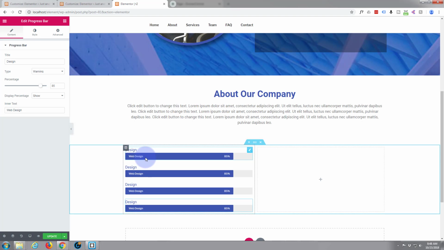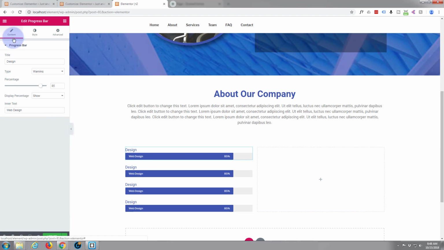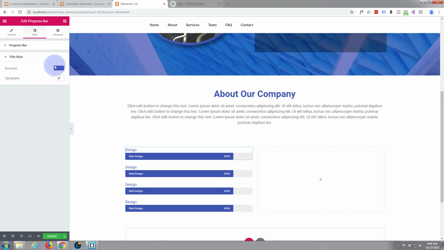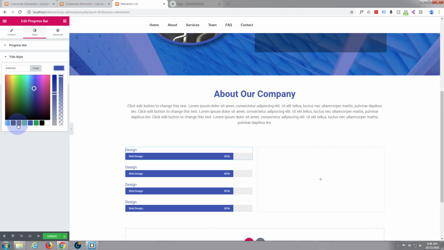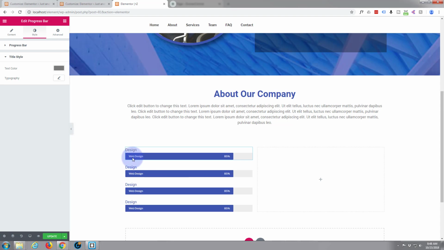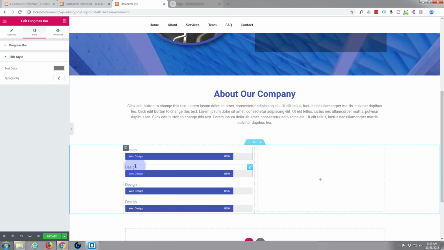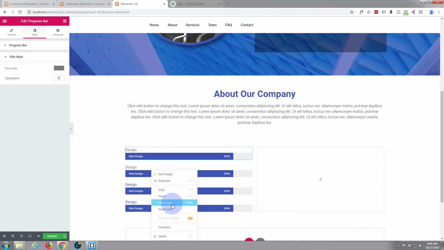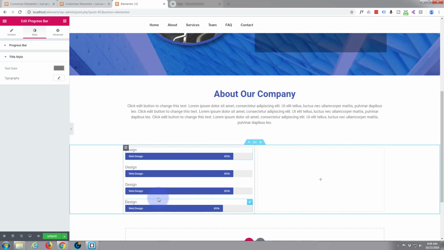Okay, and if you change the style of one of these, let's go back and get the style here. Title style. Let's change this to grey. Yeah, that'll work right there. Okay, so we've changed this one, but we want the styles to be here as well. So if we just go copy, right click and then copy, then we can right click and paste style. So you can see it changes that design title to the same color. So that's handy if you change the style on something else.